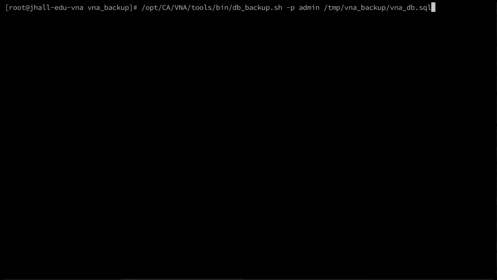With the backup directory created, we will back up the configurations in the MySQL database first. To perform the backup, we'll use the dbbackup.sh backup script installed with VNA. This script is located in the directory, tools, bin. After the p flag in the command, we'll enter the MySQL database password. And then we will designate the backup directory along with the name of the backup file. Next, we'll execute the backup script.